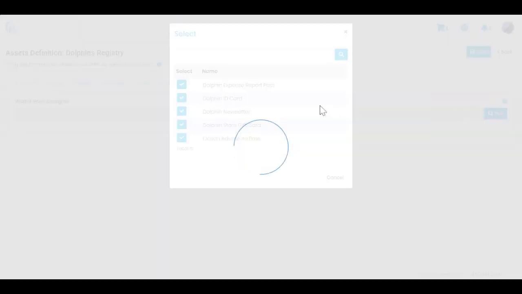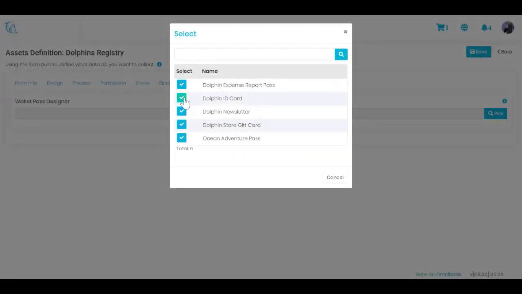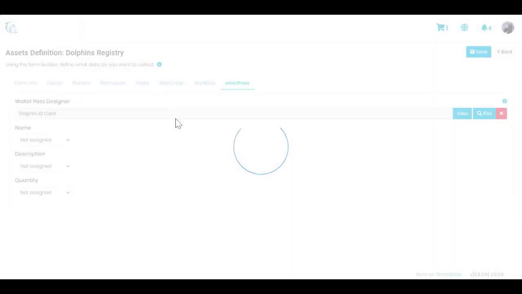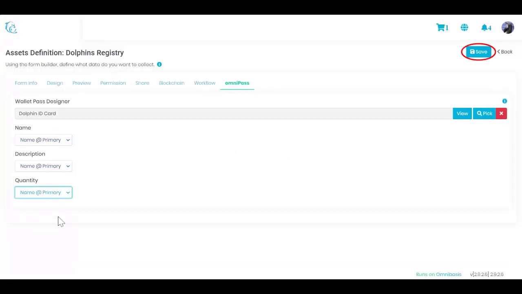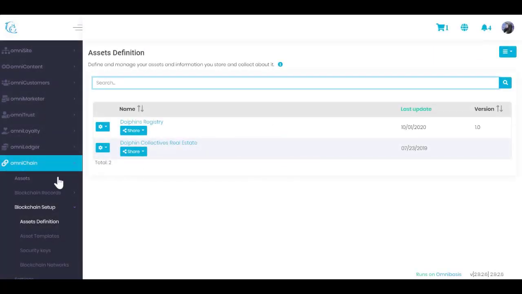1. Select wallet pass design to use. 2. Map wallet pass fields with fields on the pass design. Once the asset is submitted, the customer will be prompted to install the mobile wallet pass to keep track of updates. Click Save to save your asset definitions. Click Back to navigate to the list of asset definitions.